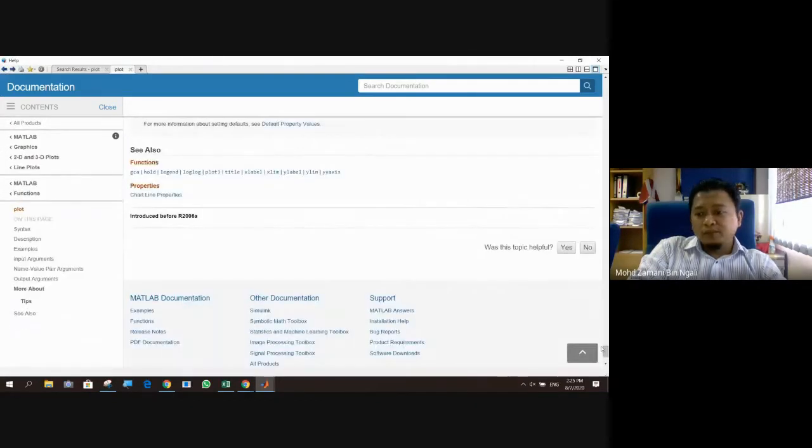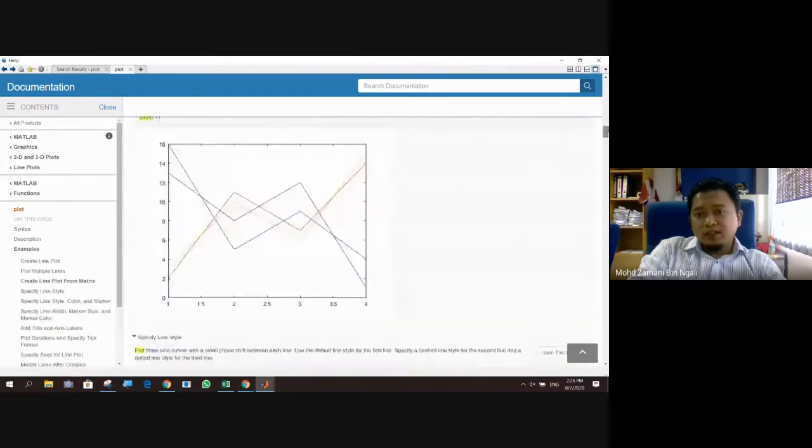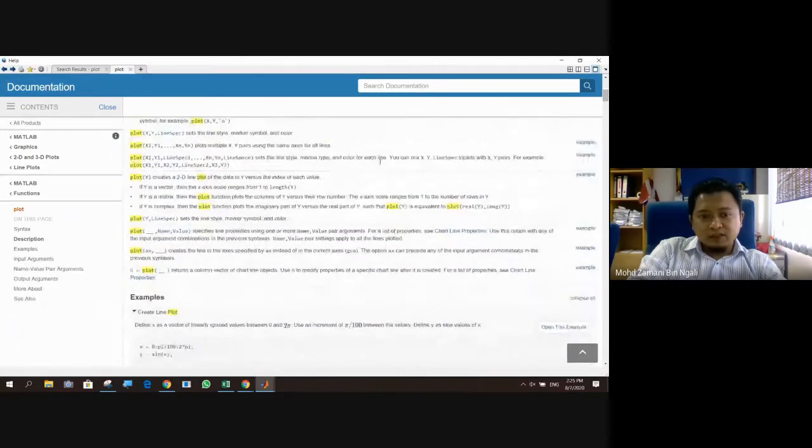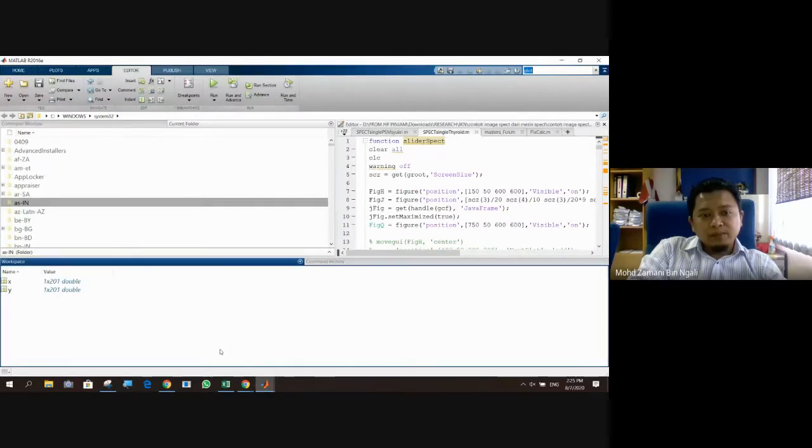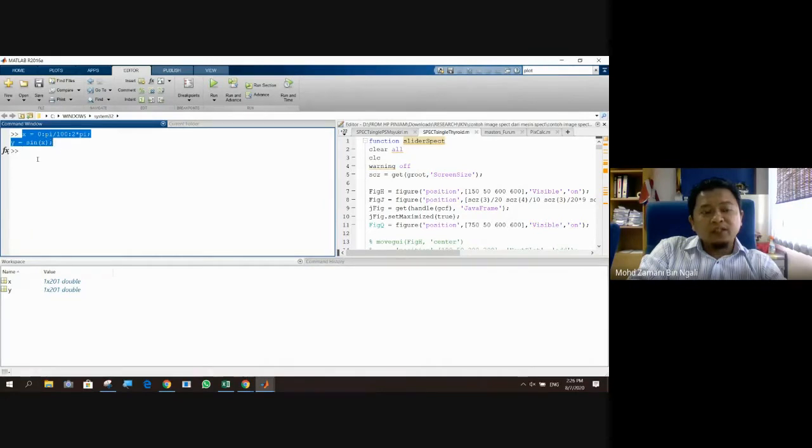Okay, one more thing. If you want to try it, for the first case just now, you have x equals 0 to 2 pi with increment pi over 100, y equals sine x. So you can just drag the words, right click and evaluate selection, or simply press F9. If you look back at your Matlab environment and go to the command window, it will automatically evaluate, run these two lines.